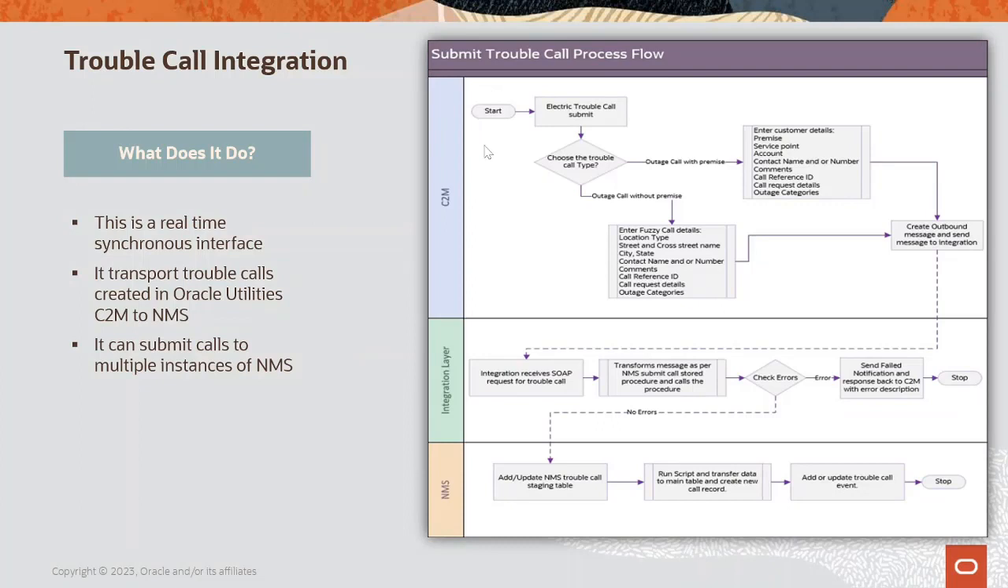Next is the trouble call integration. When we submit trouble calls in CCS, we can choose to report the outage calls with premise or without. Either way, after filling out the form, an outbound message will be created. The integration layer will receive the request, transform it, validate it, and execute the stored procedure in NMS. The data will then arrive to staging tables. After running a batch job, we will get the trouble call event visible in NMS.